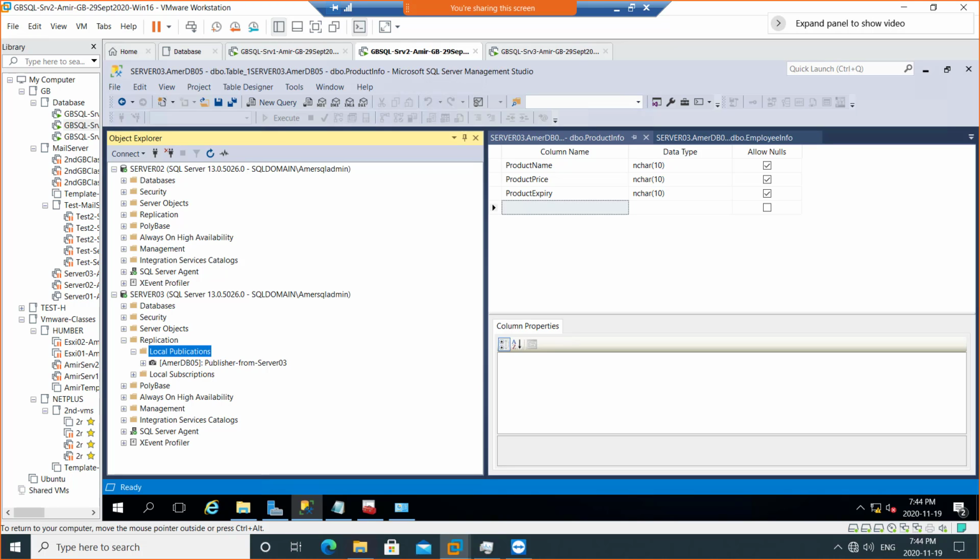So now what we can do is go for new subscriptions. Now we need to define the subscriber, right? How do we define the subscriber here? We go for local subscriptions. So what are we doing? We're configuring the subscriber remotely. The subscriber is supposed to be created in server 2, but we are configuring it in server 3, and from server 3 it's going to be remotely configured in server 2.